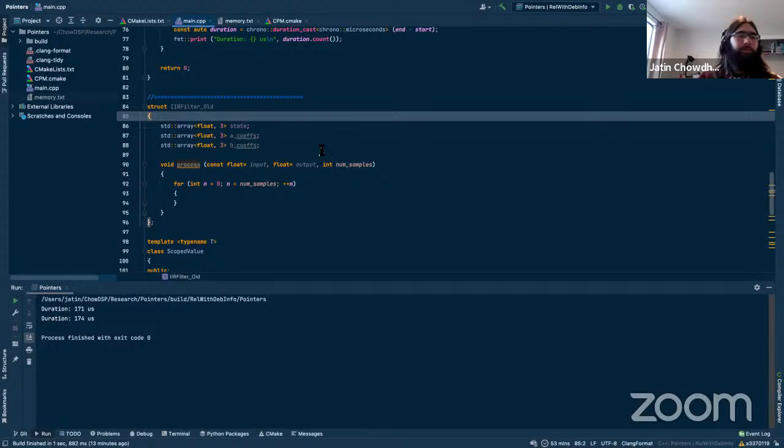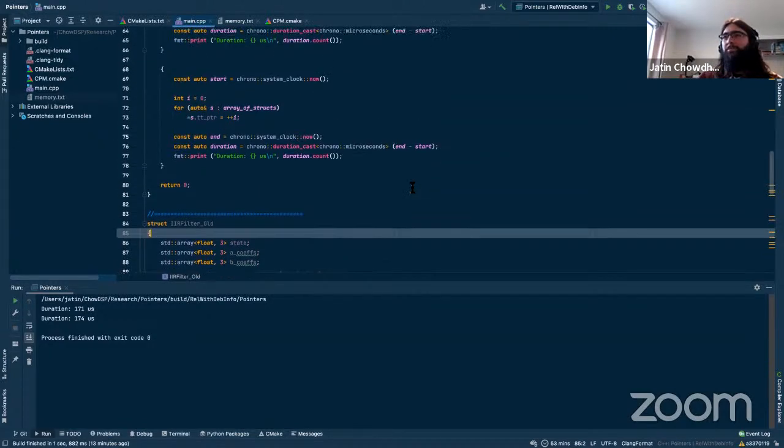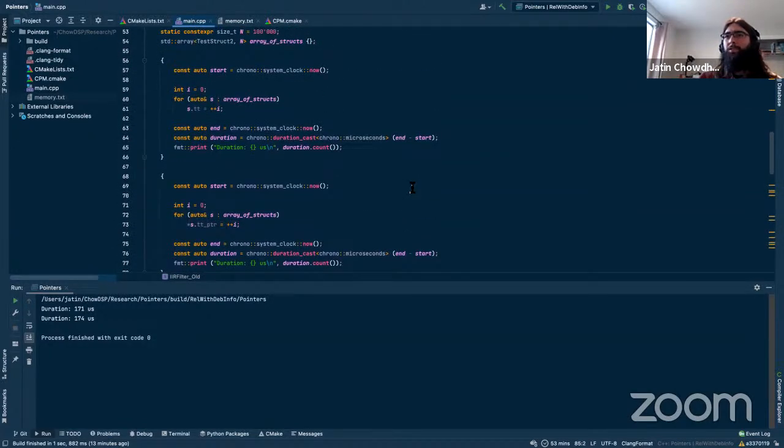Yeah, another thing I've been thinking about recently is the idea of structs of arrays versus array of structs, but I don't know if I want to get into that right now because that's a kind of a whole other thing.